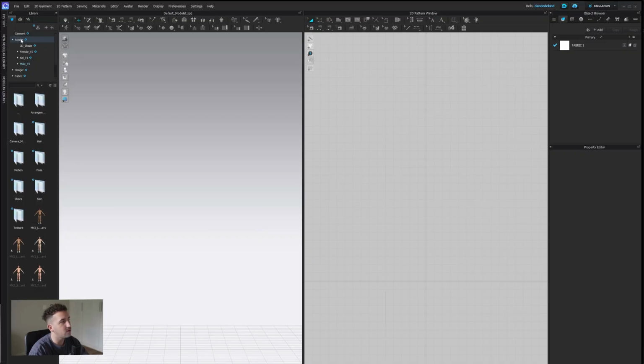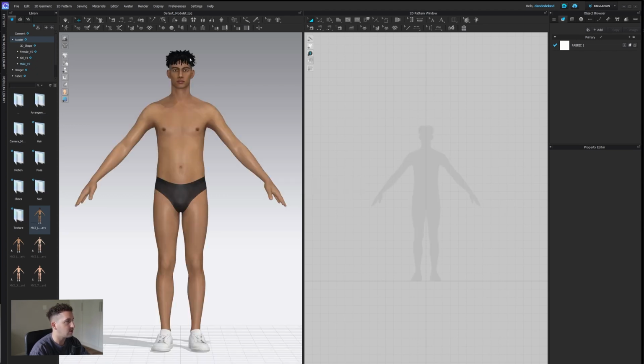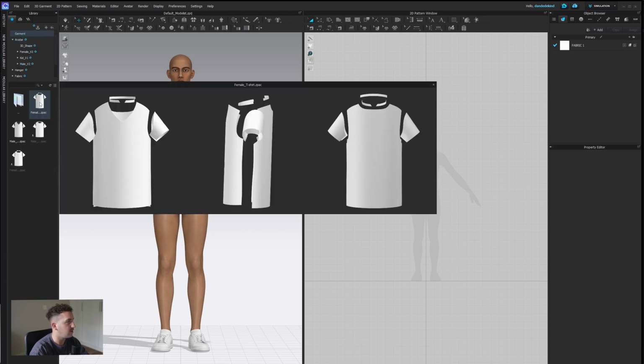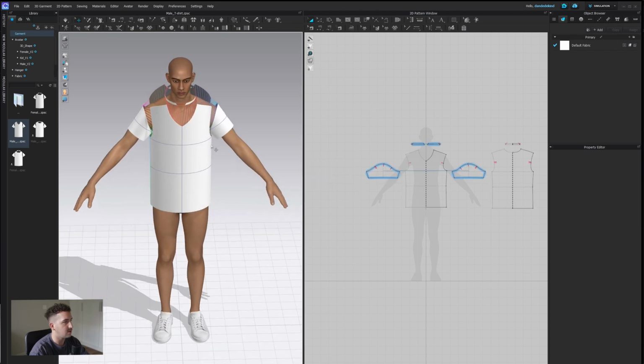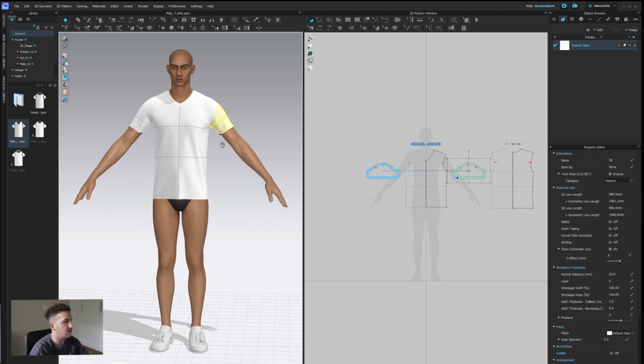So the first thing we're going to be doing is importing an avatar. I'm just going to use the CLO3D avatars so that everybody can follow along. And then we're going to delete the accessories, which is going to be the hair. And then just for a little cheat code that sometimes I use, I'm going to be using one of the garments that are already available. Just your basic t-shirt piece. I'm going to import that in. And then as you can see, everything's already pre-made for us, and then we can just render it and then we're good to go. So that's going to be our base model from there.